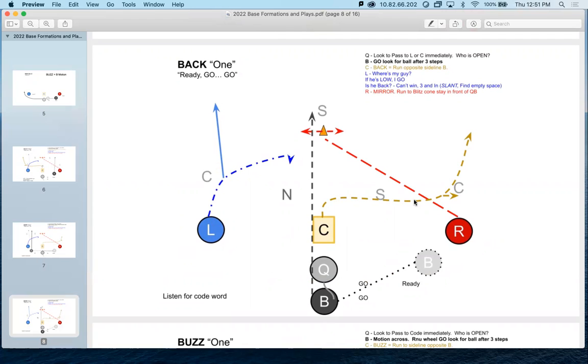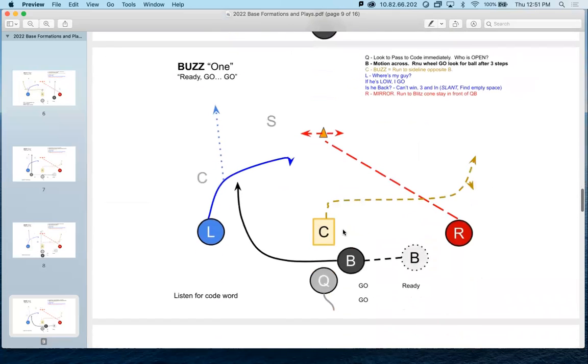The C will now run to the opposite sideline of the B back, and we're going to send the B back to the left side of the quarterback so that the C knows where to go. Every single time we run a play out of back, he will go to the left. The R is running the mirror. Okay, and so once again, we've done one play, but I've just given you a different tag or a different formation. It looks different to the defense.